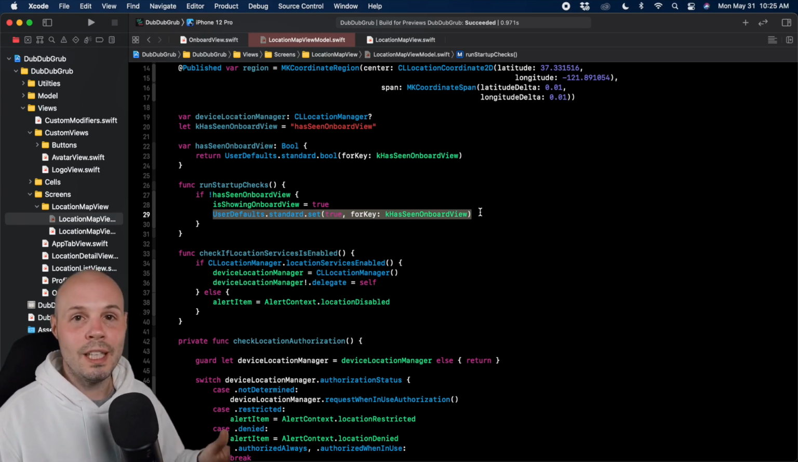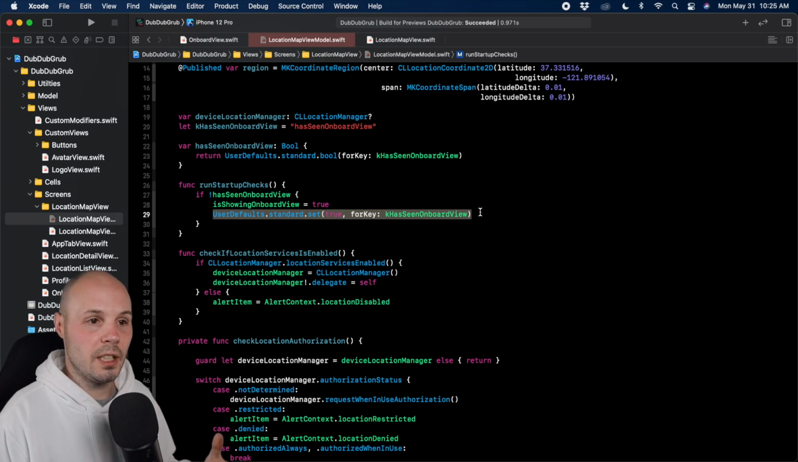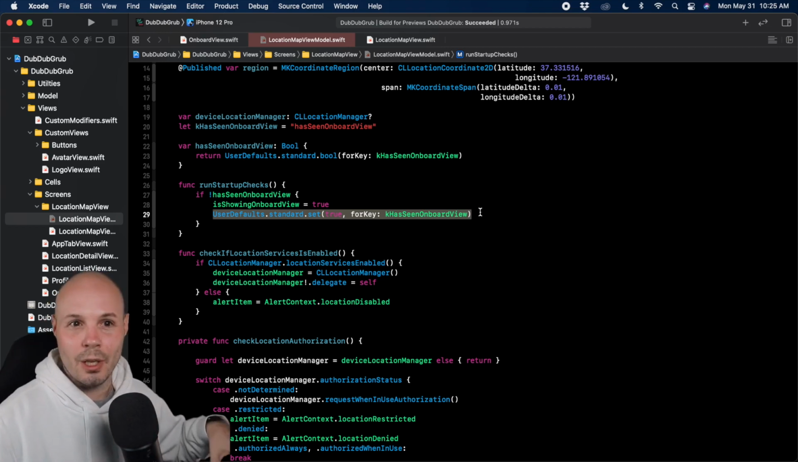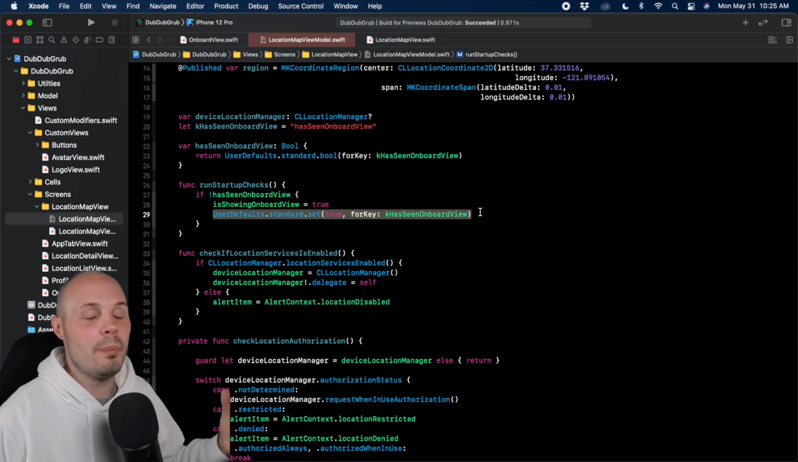By putting it in user defaults, you're saving it there and persisting it. However, the small downside, in my opinion, is if they delete the app, anytime someone deletes your app, they clear out user defaults. So in the event somebody deletes Dub Dub Grub and then reinstalls it, they're going to see the onboard pop up again. I think that's a fine price to pay to not make a network call to check. So again, that's kind of talking about the trade-offs you have to think about on the best way to handle things.